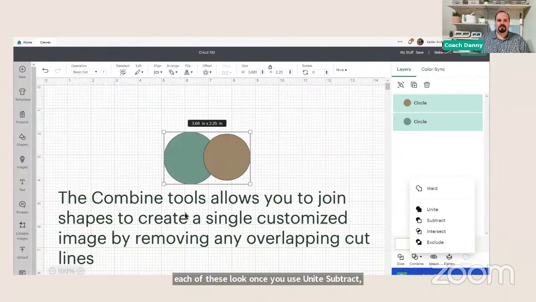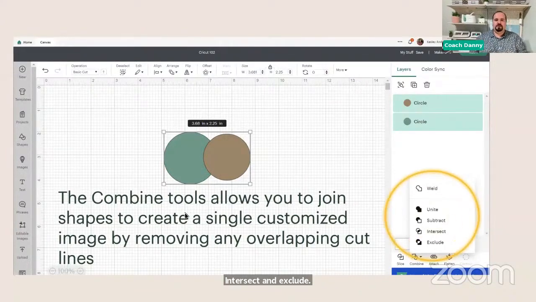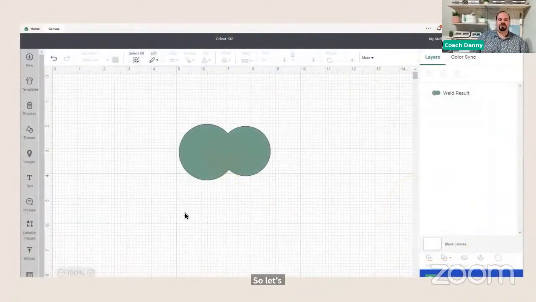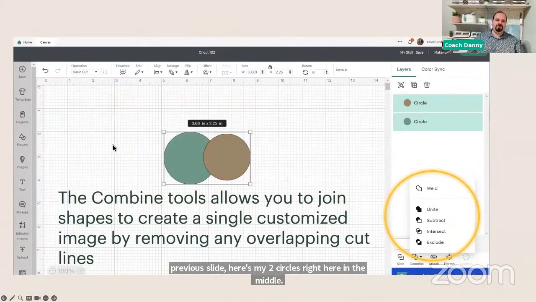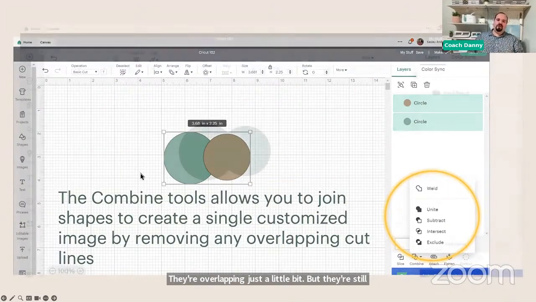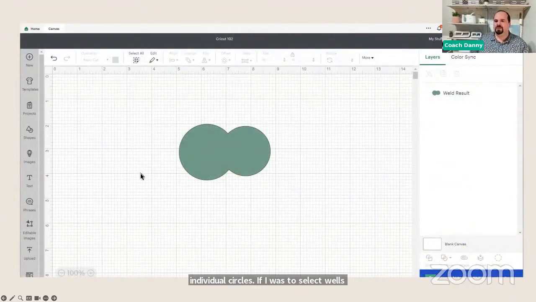So let's look at our first one, which is weld. If I go to the previous slide, here's my 2 circles right here in the middle. They're overlapping just a little bit, but they're still individual circles. If I was to select weld, this is going to be my weld result.